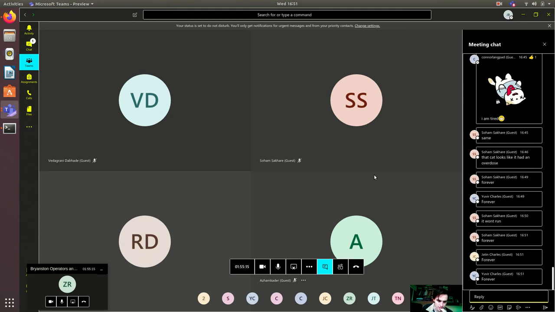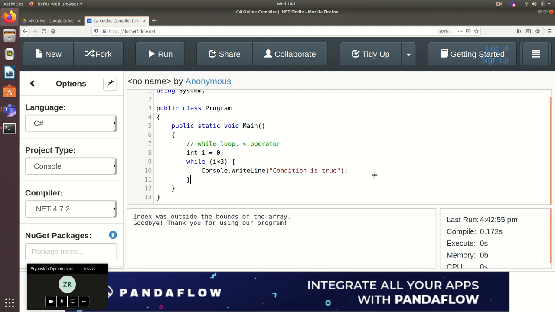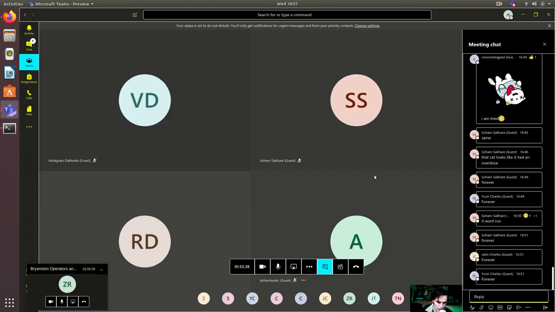Yes, everyone's saying forever now. That's correct. This will run forever. Why will it run forever? Because we say int I is equal to 0. Then we say, while I is less than 3, what is I's value? It's 0, so the computer just puts 0 there. 0 less than 3. That's true. So it runs this command, condition is true. And it'll just run that forever. It's never going to stop.